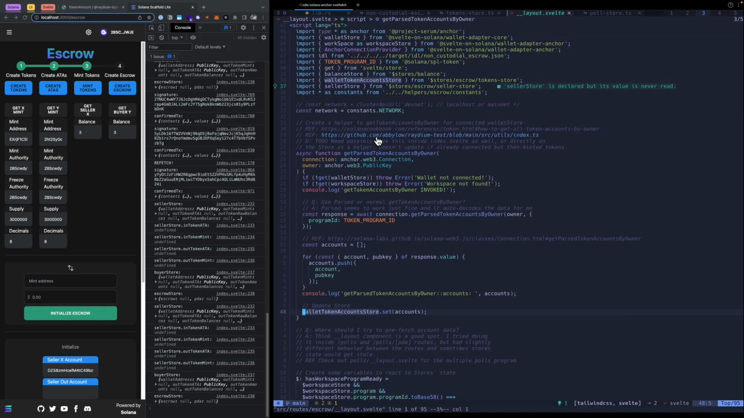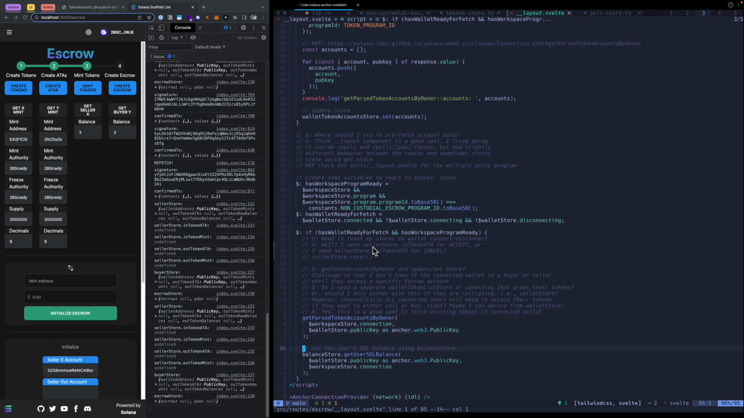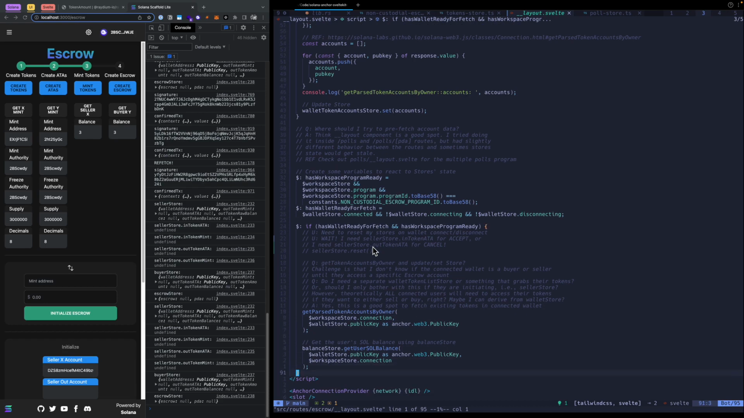So I'm going to go back. This again is in the layout, so this happens before the user hits escrow. This is a layout that Svelte has, so you can run some code here that will be run first before the actual page route itself.